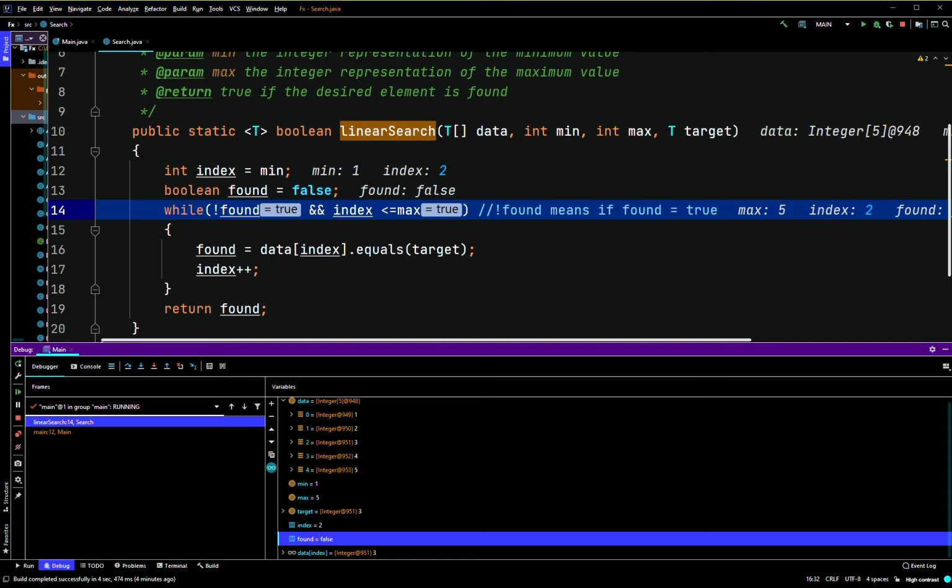So while found, let's turn the other screen off, it's super bright. Okay, so while found equals false still, which is true, while not found, which means false. You can also put found equal to false and index is less than or equal to max. It's up to you, but a lot of languages support this representation. Actually, they support both.